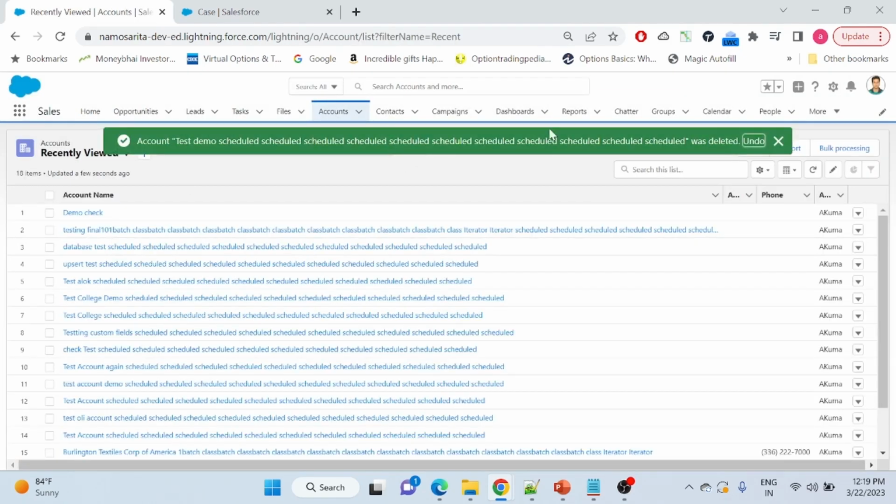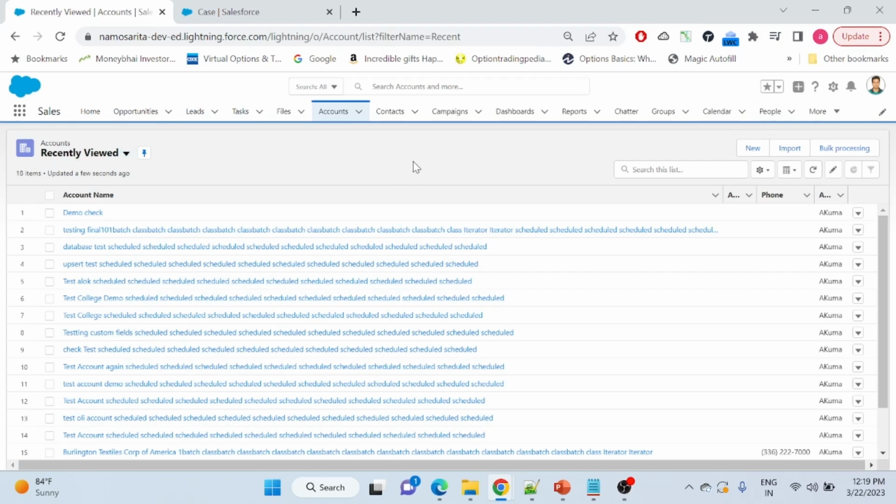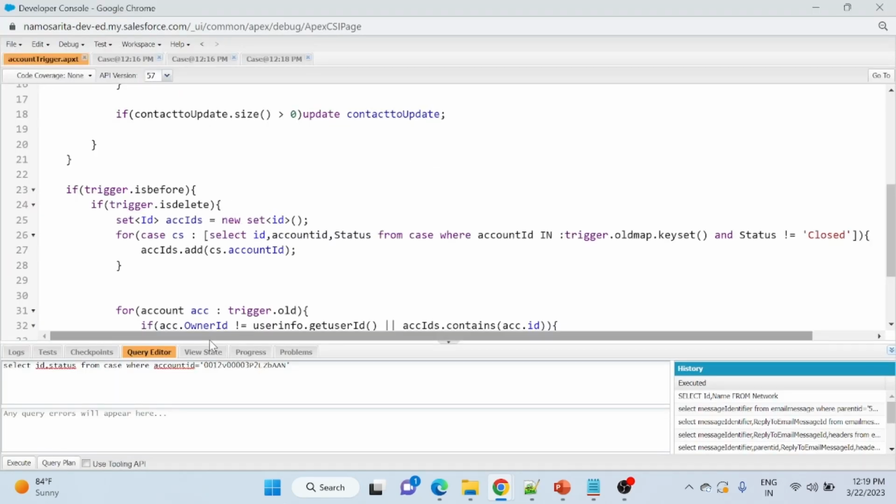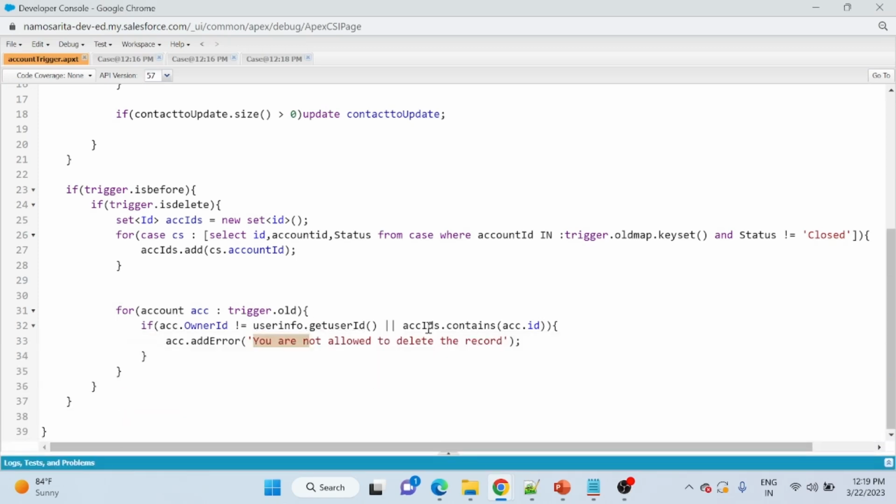Right? See, this account got deleted. The reason is it has satisfied both the criteria. That is, the owner ID was same as the logged in user ID and it is not having any open case associated with it. Okay, and that's why you didn't see this particular error.